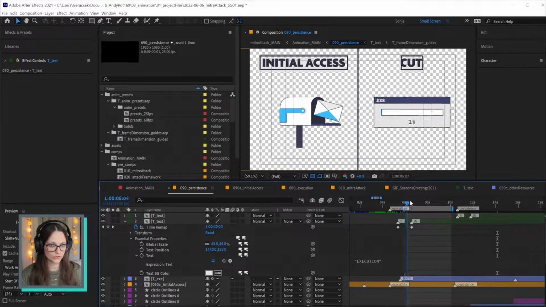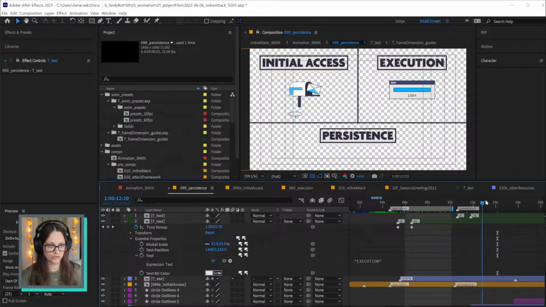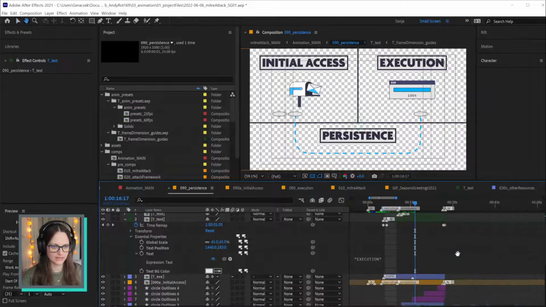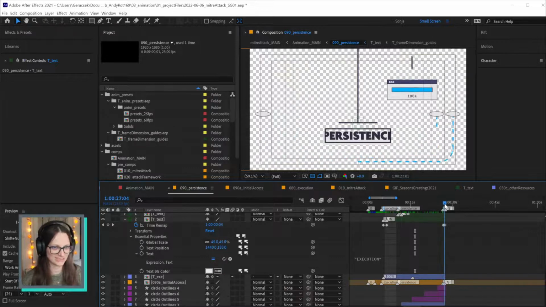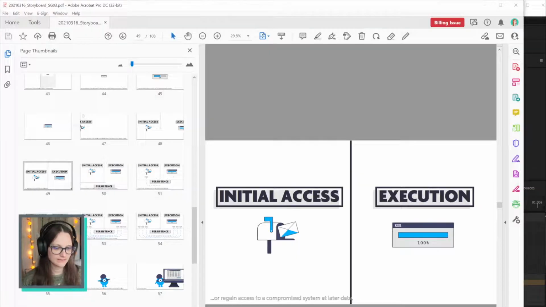All right, let's have a look what we've got here. So we've got the execution, we've got the persistence, which in this MITRE ATT&CK system means that the hacker wants to create multiple paths of re-entering the same location. So re-entering your machine, for example, so they can continue disrupting you and continue hacking you, essentially.